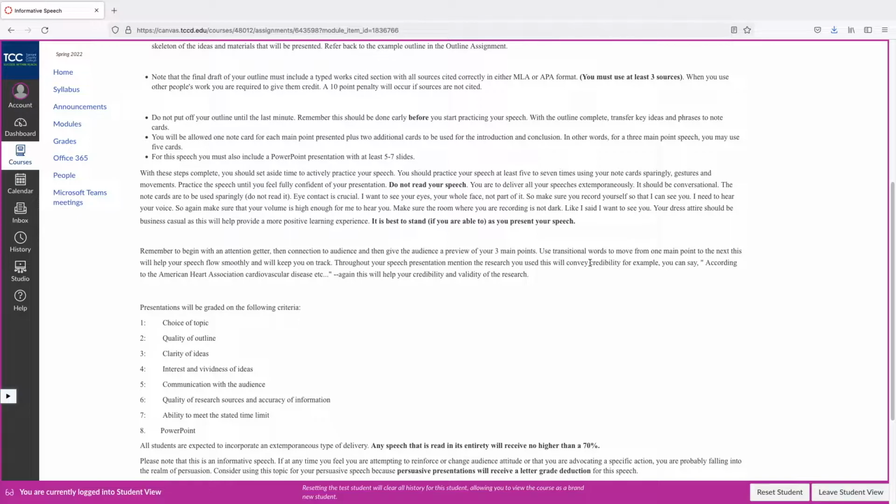Use transitional words to move from one main point to the next. This will help your speech flow smoothly and will keep you on track. The chapters pertaining to this unit discuss transitional words. They're there to help and to guide you and to allow the audience not to get lost in your speech.